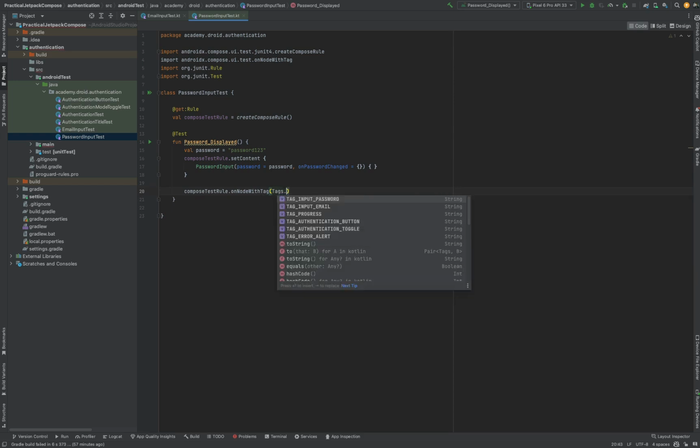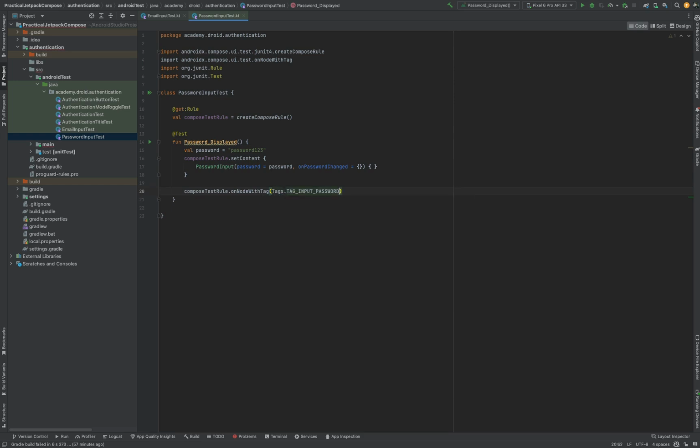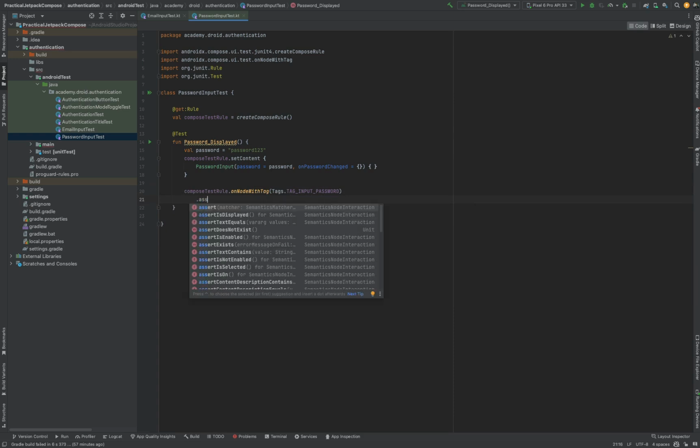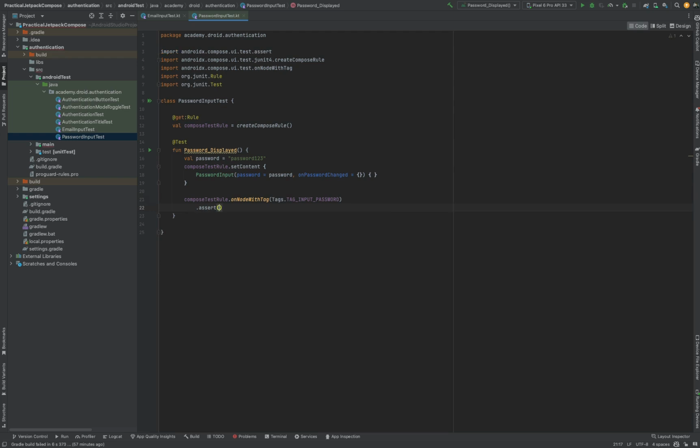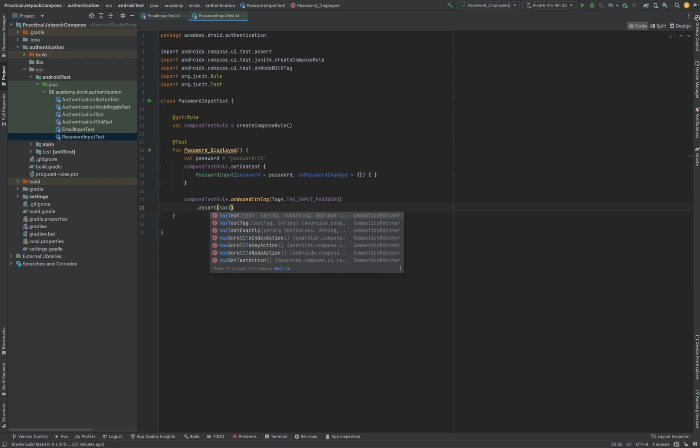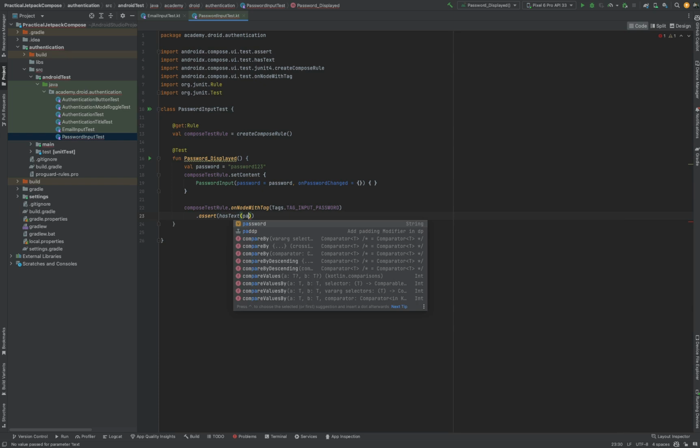Next, we'll need to assert that this password value is in fact displayed inside of our composable. In a previous test, we already defined the tag input password tag, so we'll use this here to locate the node that represents our password text field, along with the hasText function to assert that the text semantic value of the node matches our provided password variable.